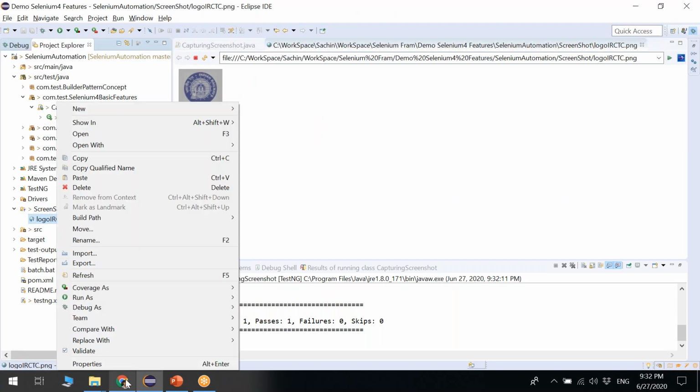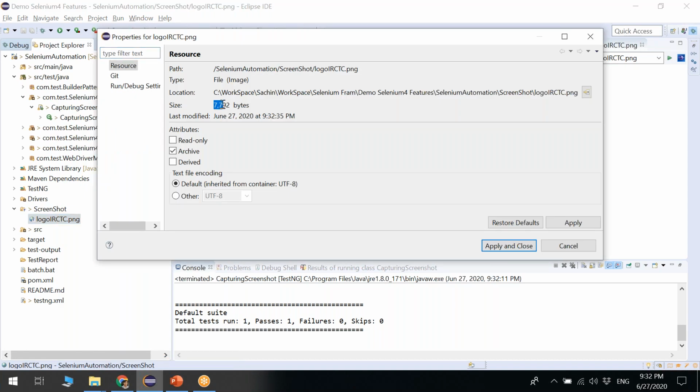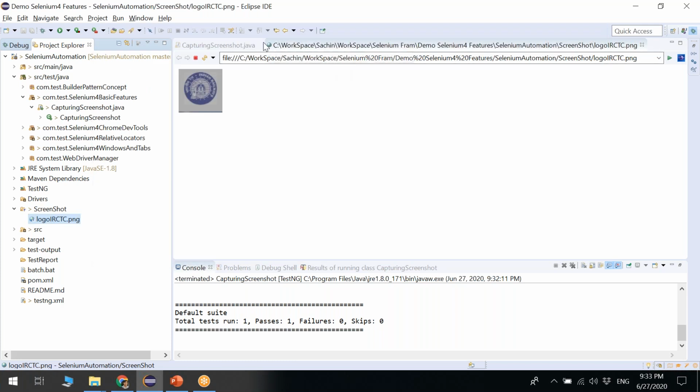And if you see the size, it is in KB, 7.7 KB. The size is very small, right? If you capture the whole page screenshot, the size would be around 100 KB or more. Okay, let me close this and move forward.